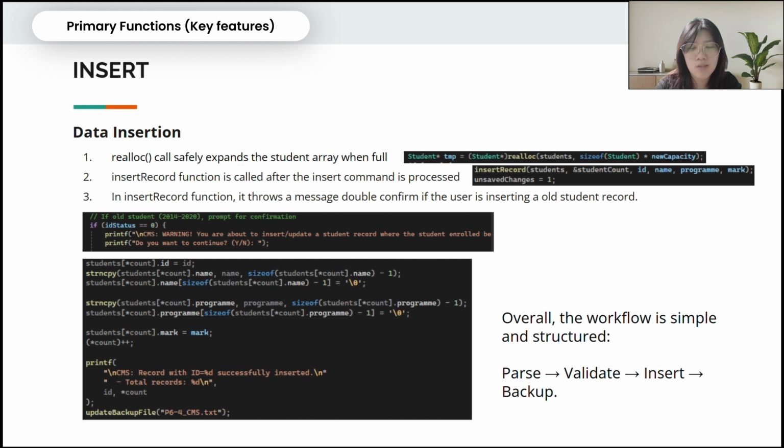Once parsing and validation succeed, the program calls insert records, where this function double-confirms that the ID does not belong to an older batch of students. It then inserts the new record into the database, writes the update to the backup file, and prints the success message.